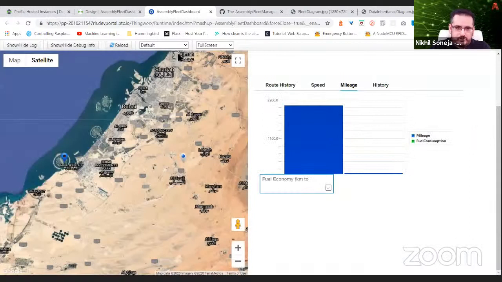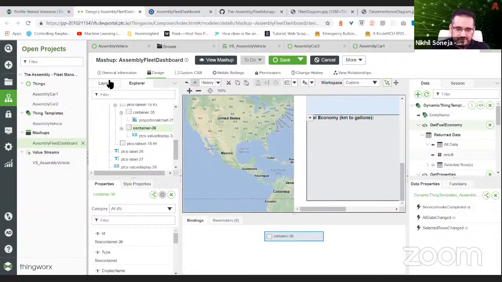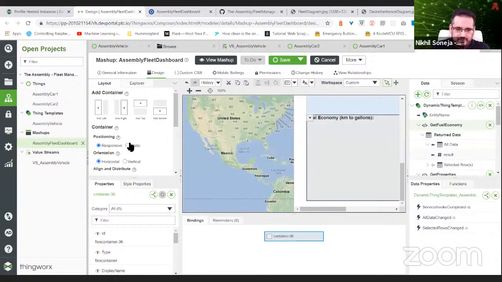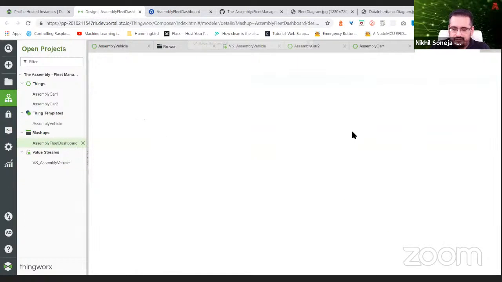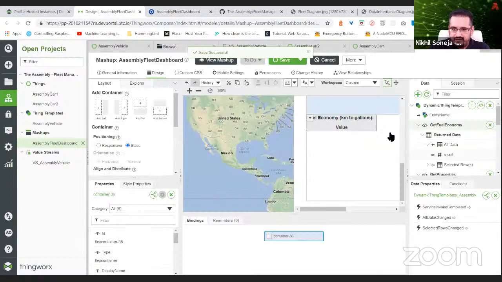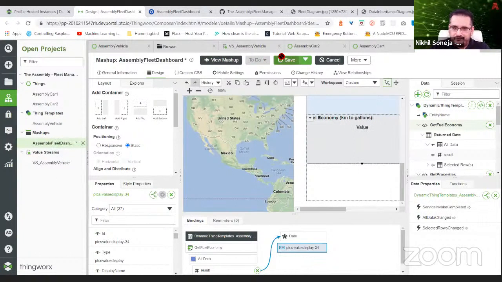Again, it's too small, so I'm going to do one thing. I'm just going to make that a static container so that we can control it a little bit more. In a static container, I can resize my objects as I want. So let's just do that. Anyhow, we just wanted to fill the whole space.